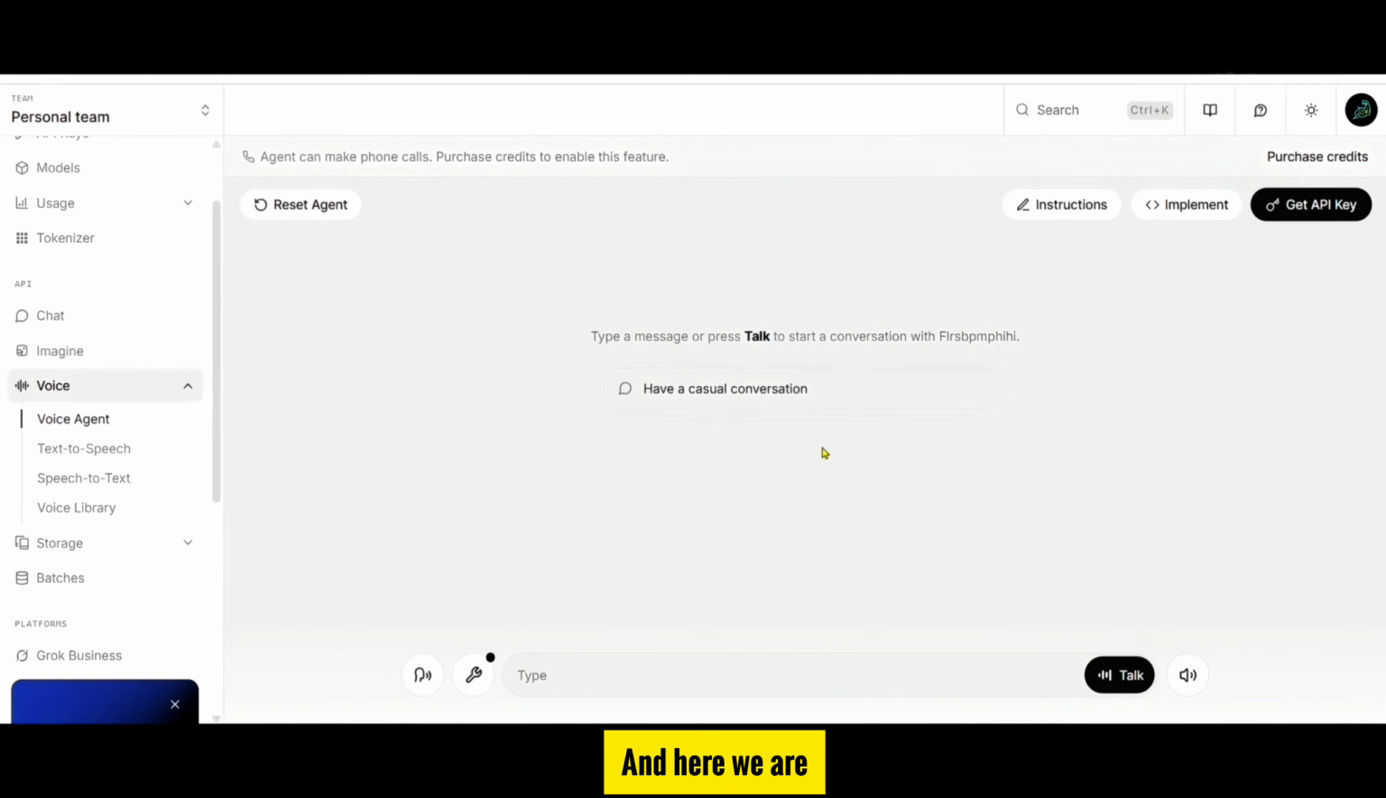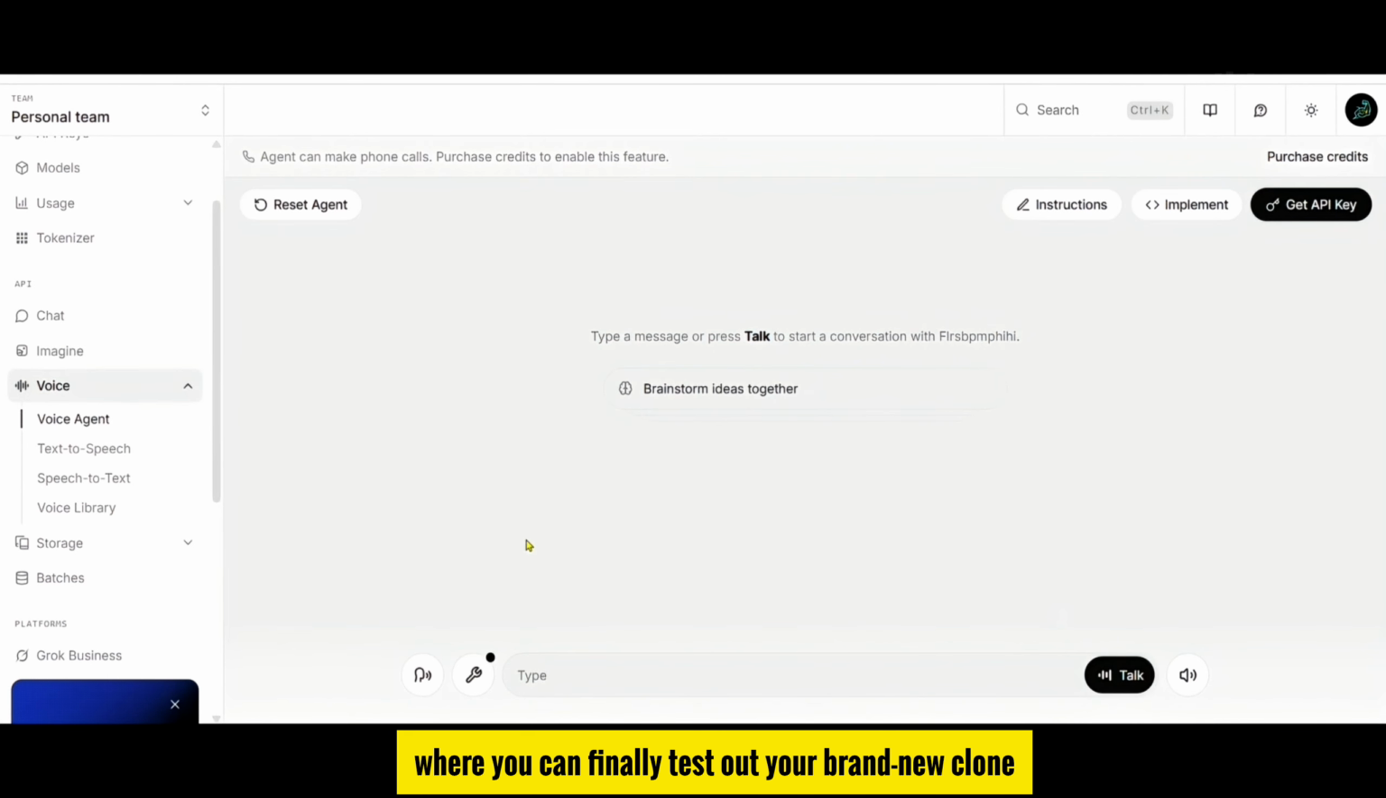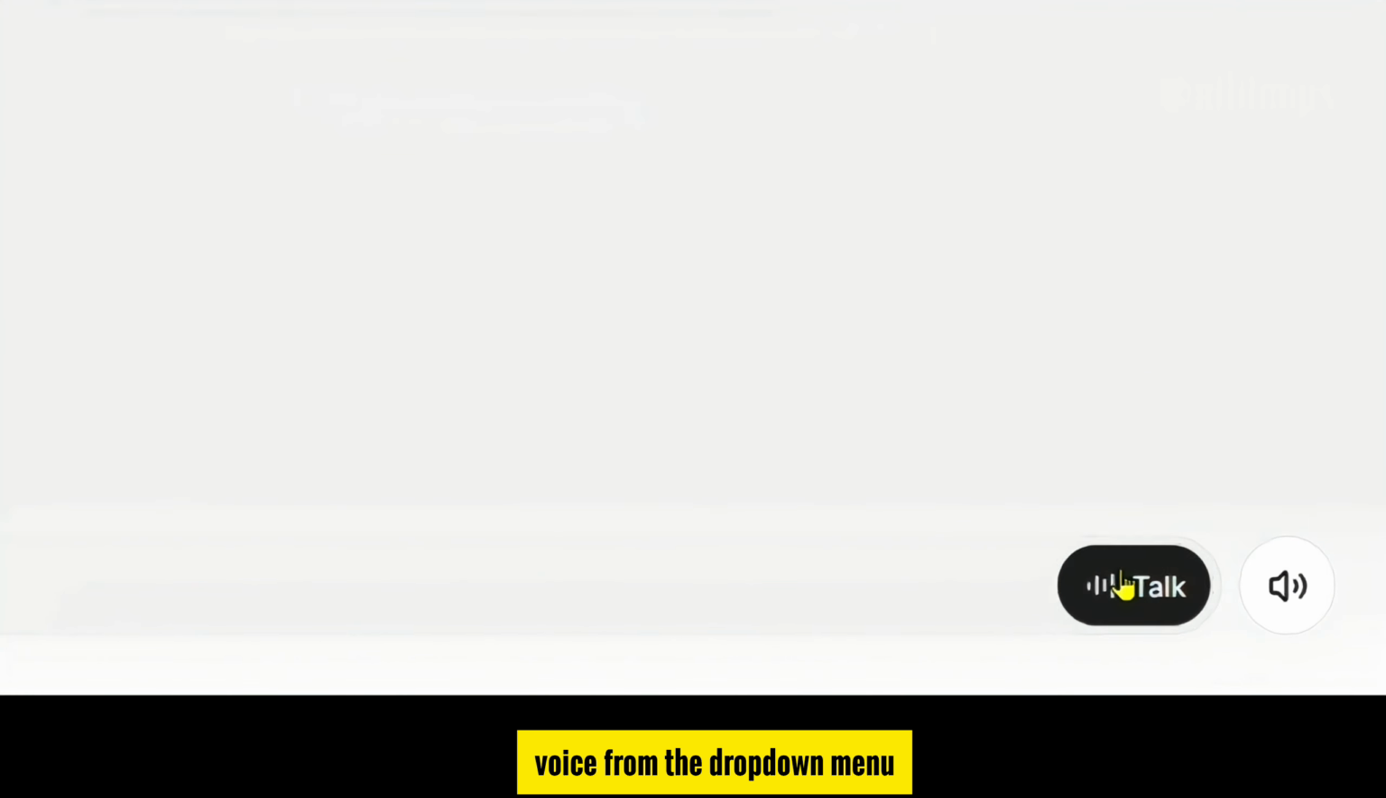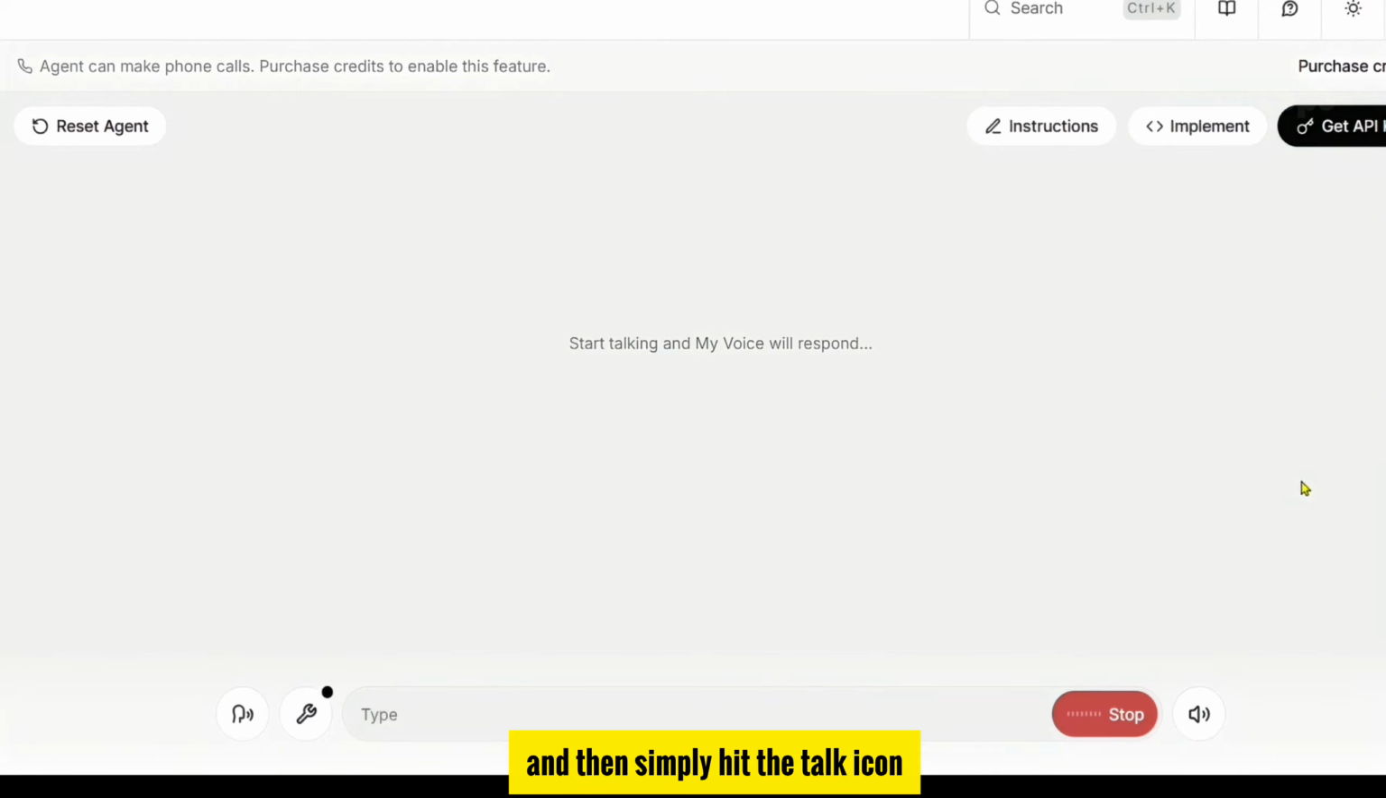And here we are. This is the playground where you can finally test out your brand new clone. Make sure you select your newly created custom voice from the drop-down menu and then simply hit the talk icon. Let's give it a quick test. I'm going to type, "Hi Grok, how are you?" Wait a second and let the AI play the response.